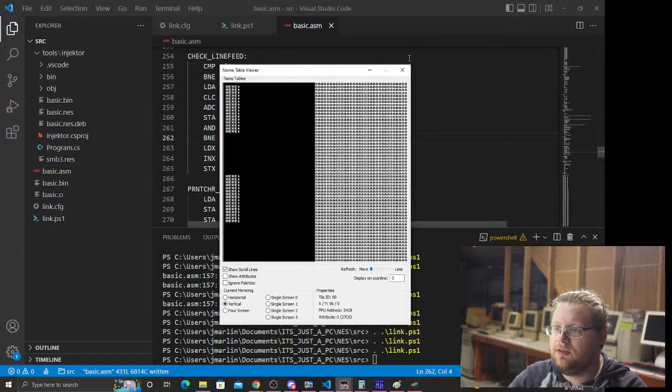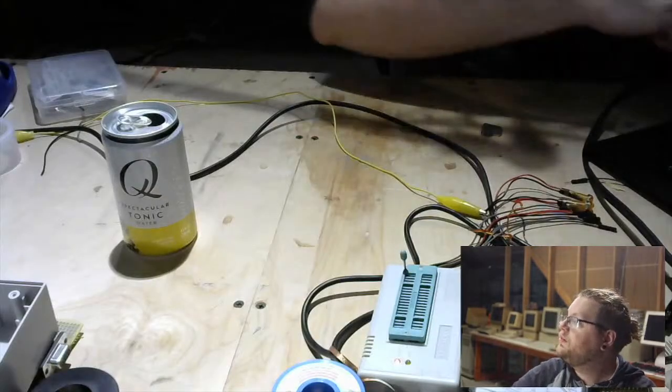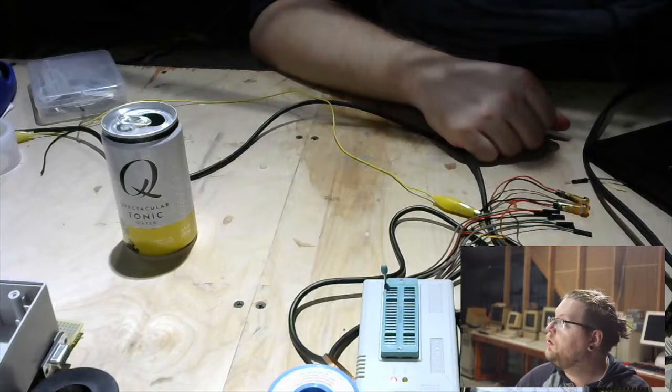But hey, so as not to be too disappointing, let's do the usual: slap it on the ROM and run it on the real thing real quick. So let me do that.